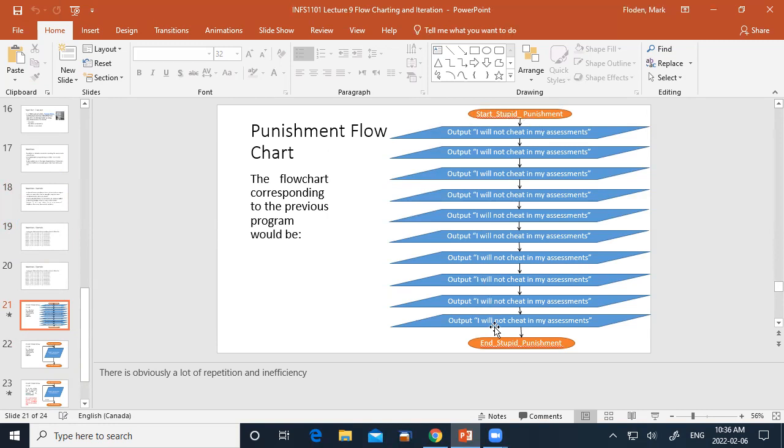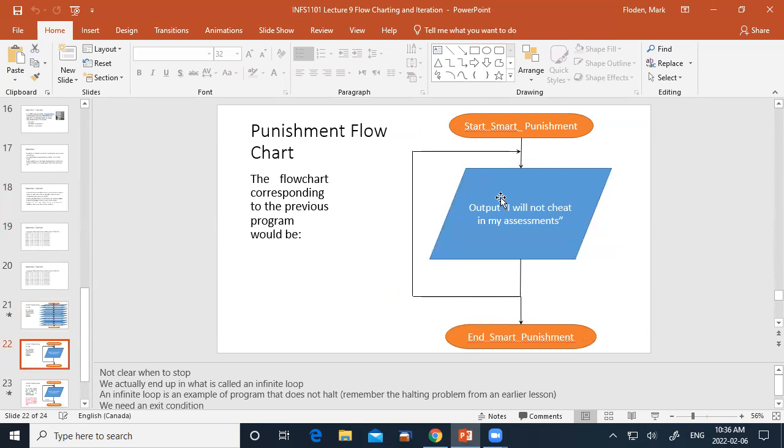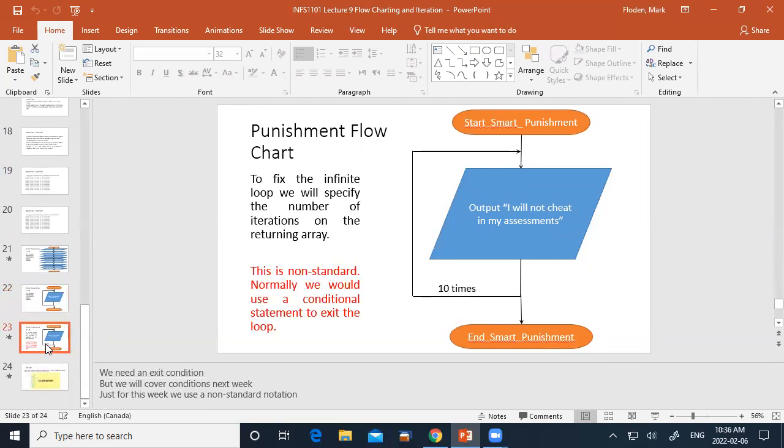Start stupid punishment, end stupid. Yeah, I totally agree. So why wouldn't we just say, I will not cheat on my assignments, and repeat that many, many times? Have you guys seen a repeat? Have we done a repeat? I don't know.